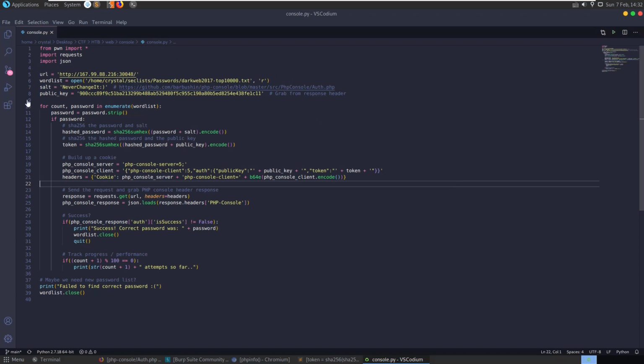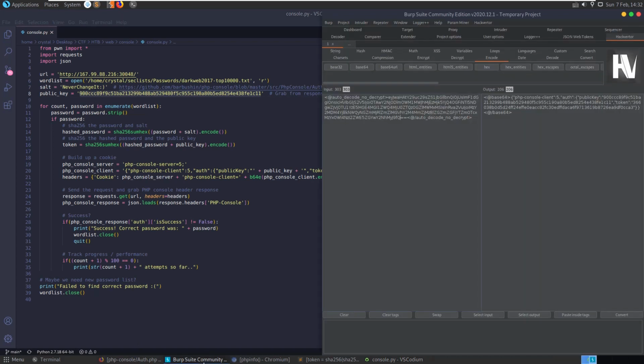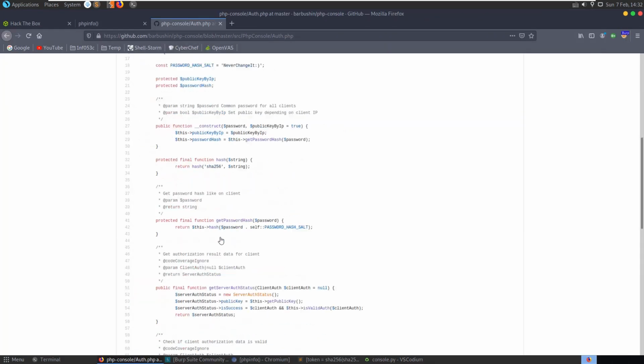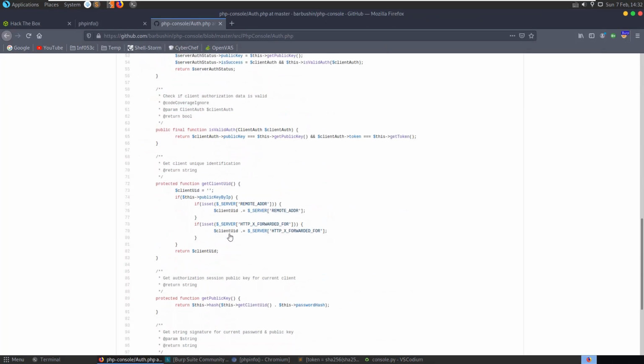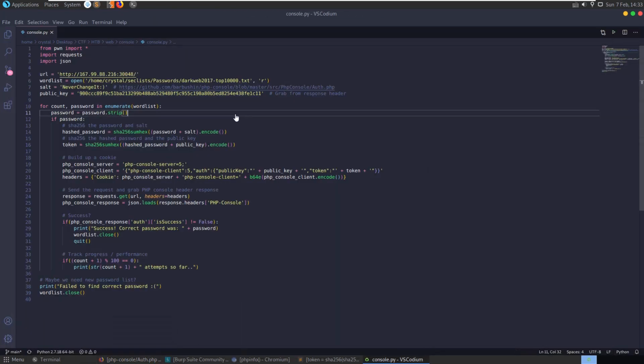The Python script here, we just assign some values at the top. So we've got a password list. I've just picked one with 10,000 passwords in it. We've assigned our salt, which is the hard-coded salt from the GitHub that we just looked at. We have our public key, which we saw in Burp Suite stayed the same each time. That's based on the IP address. Let me just verify that. This public key ID is based on the IP address. So let's go back to the code here.